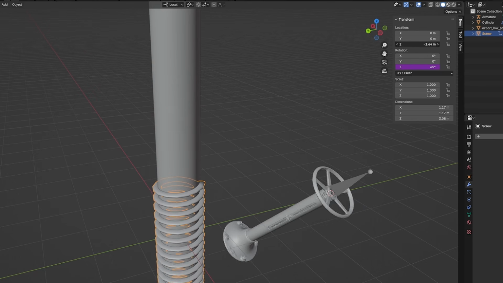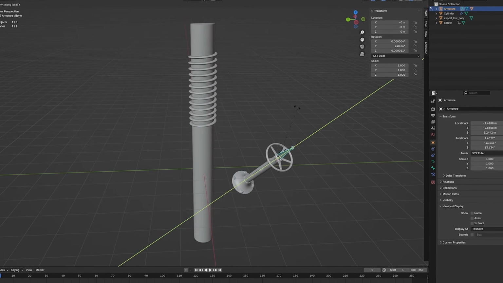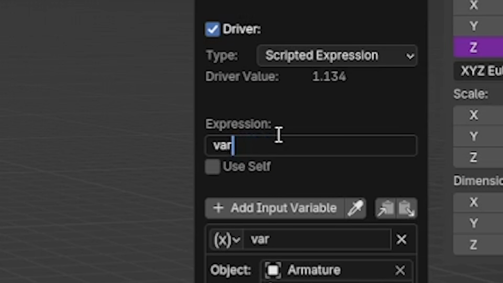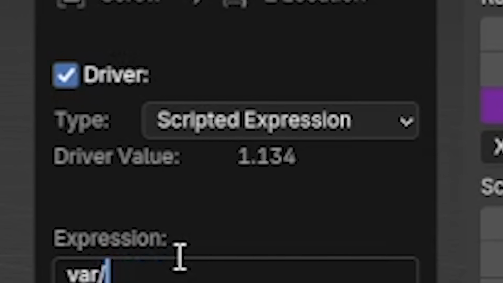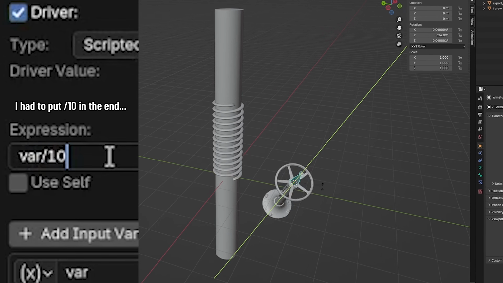But we can have the same value driving multiple things. For example, the screw's Z location. I can right-click, copy driver, and right-click, paste driver. But why stop there? I think the screw is moving too fast on the Z-axis. So I'll edit this driver up here, and instead of var being my output, I want the output to be var divided by 2, so /2. So the output is going to be var, which is the bone's X rotation value, divided by 2, so it's twice smaller, which means it's gonna go twice slower. There we go, we've made a valve that rotates a screw using only one control.